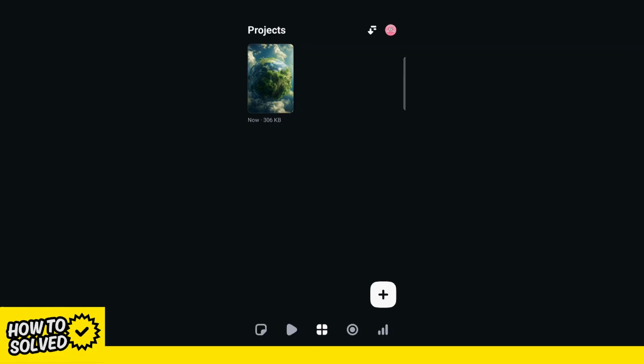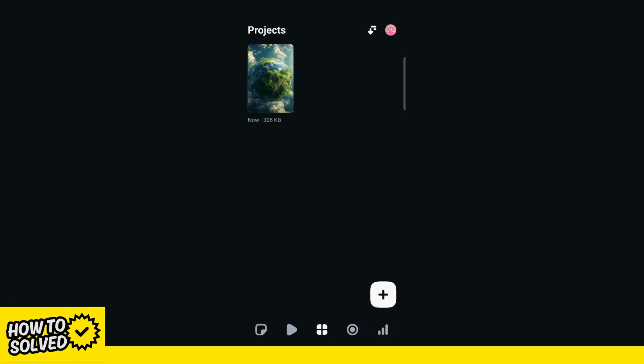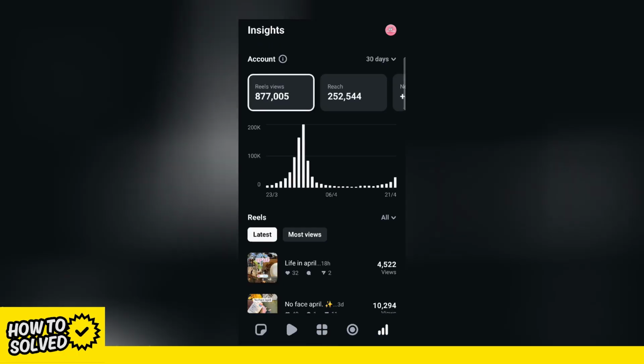Now talking about the fourth and fifth options. In the fourth option you can record your video using the camera, and on the fifth option you can see your Instagram analytics. So this is all about Edits.